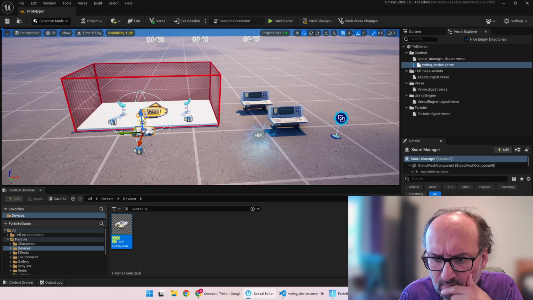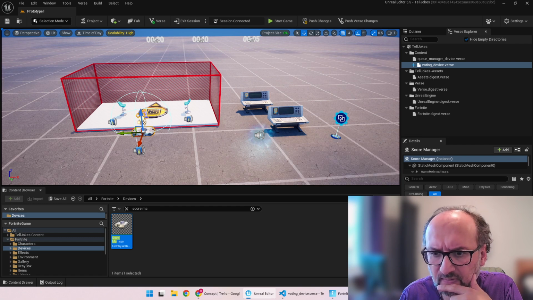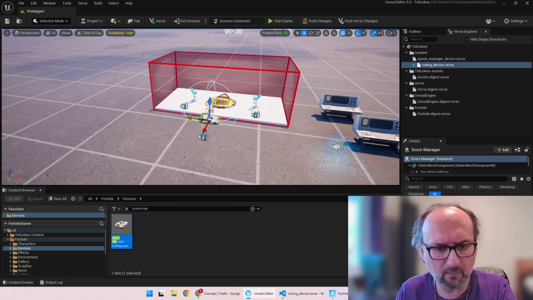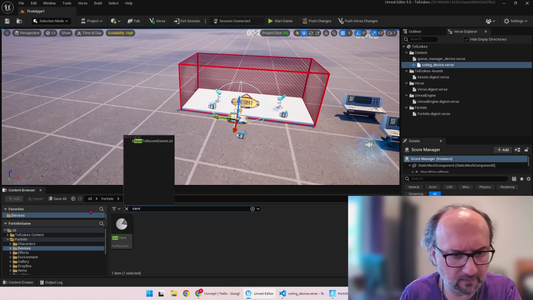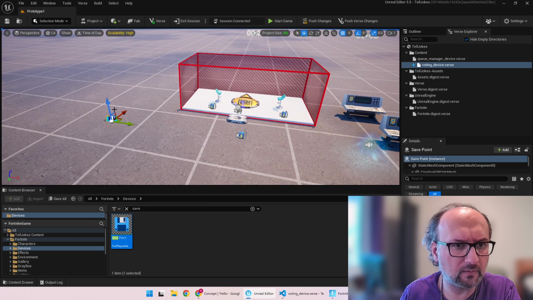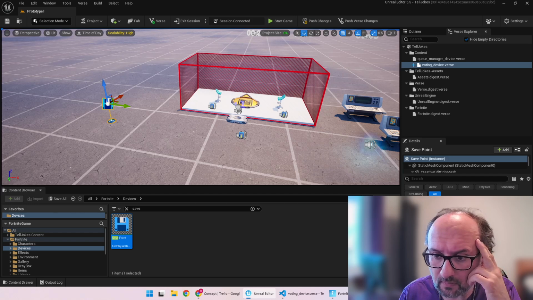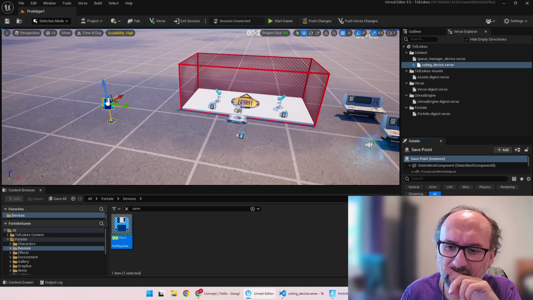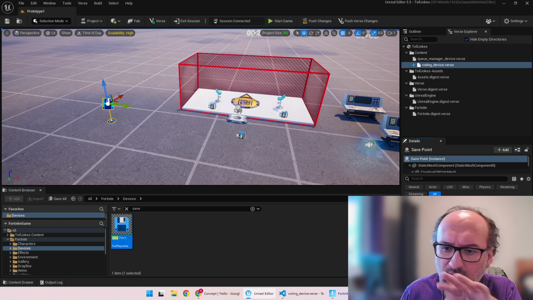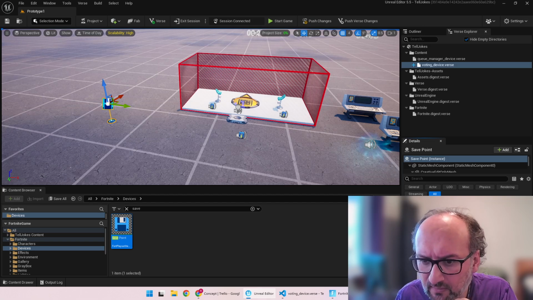I thought there was persistence, but I'm not seeing it. Oh, maybe it needs to be a save device or something. Save point. And this would save score, yeah. Although, yeah. Okay, I'll have to check that, but I think this will work.